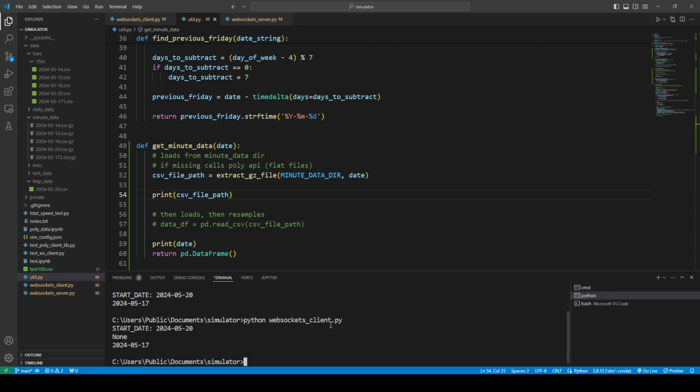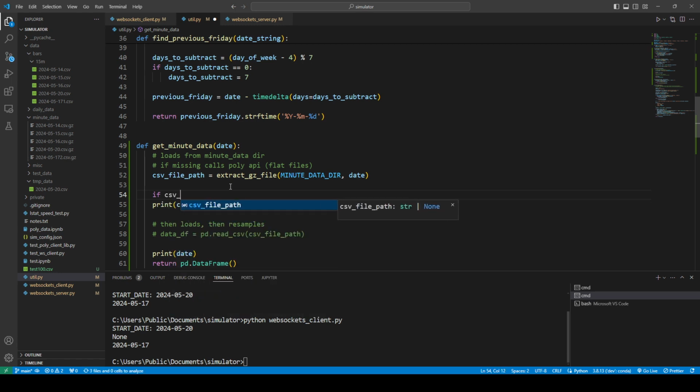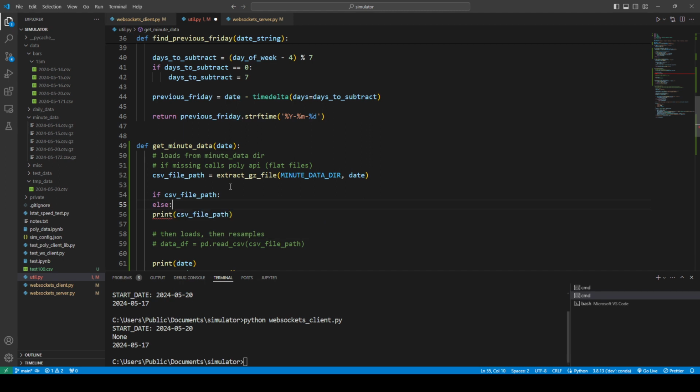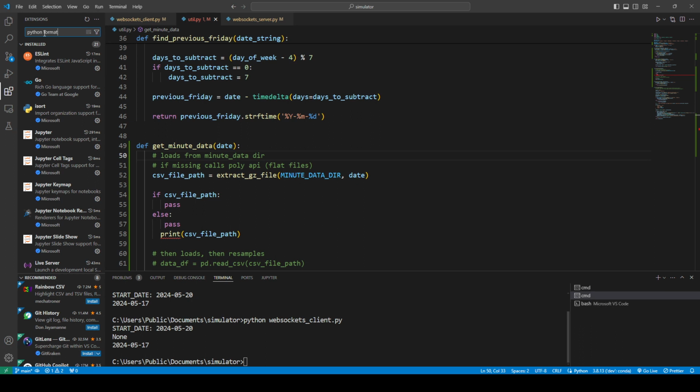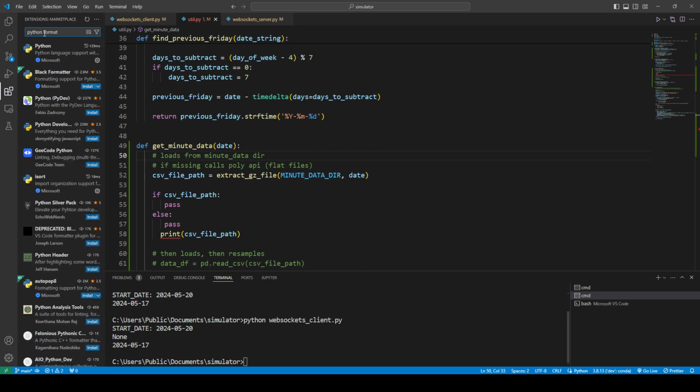Oh, my computer is loading. Should be none. Okay, cool. If csv file path, else pass. That's starting to annoy me. Let's get that information. Let's see. I am using Pylance. No, is that it? Don't I already have that?